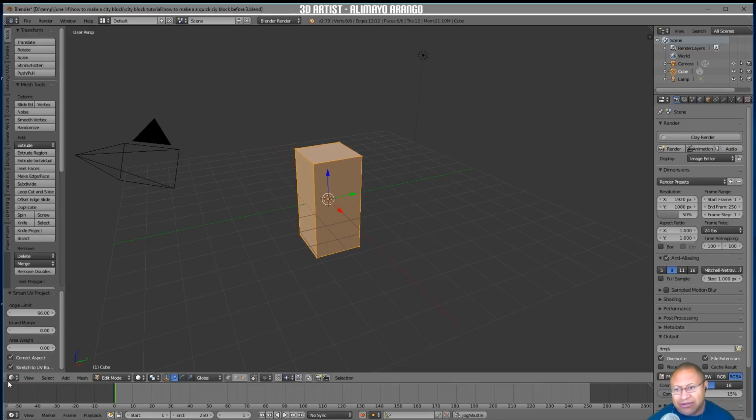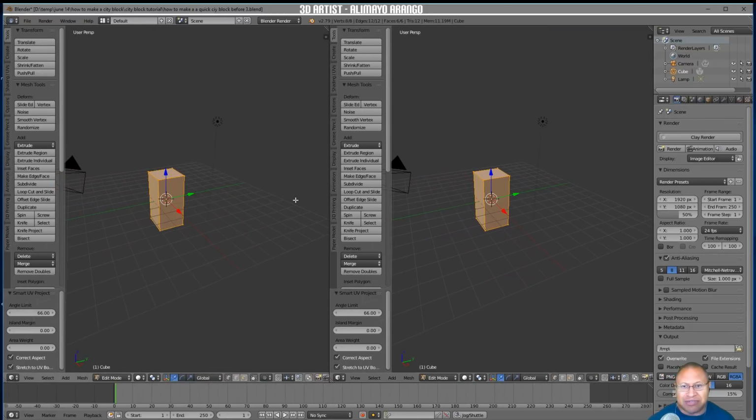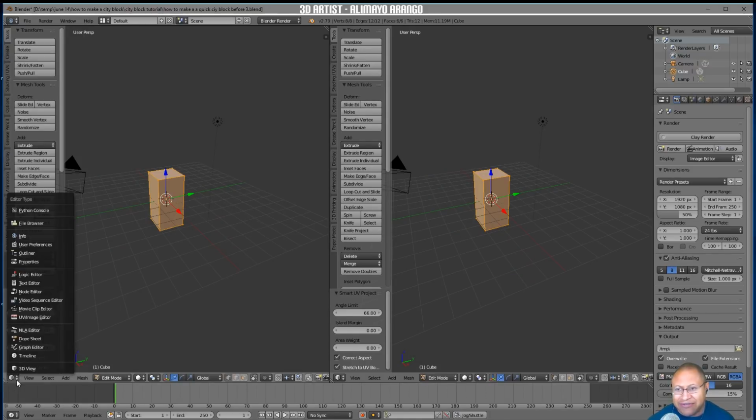We're going to look to our bottom left screen. It almost looks like an upside down triangle with stripes going through it. You're going to left click there, hold your mouse, and drag to the side. When you did that, you just split your screen. With this screen now split, you're going to look to that bottom left-hand side again, left click, and then select UV Image Editor.